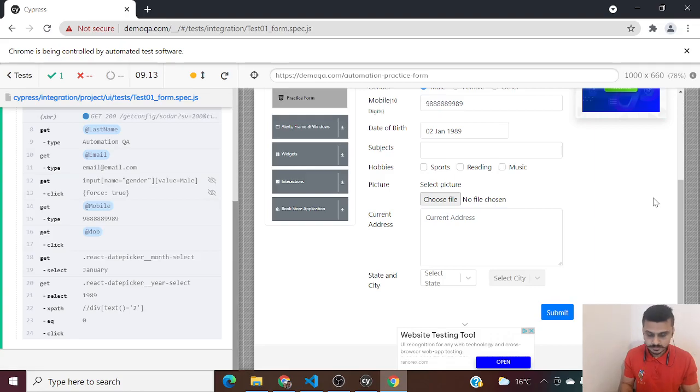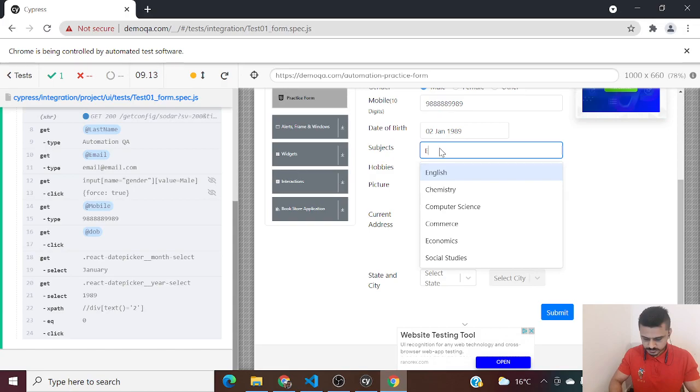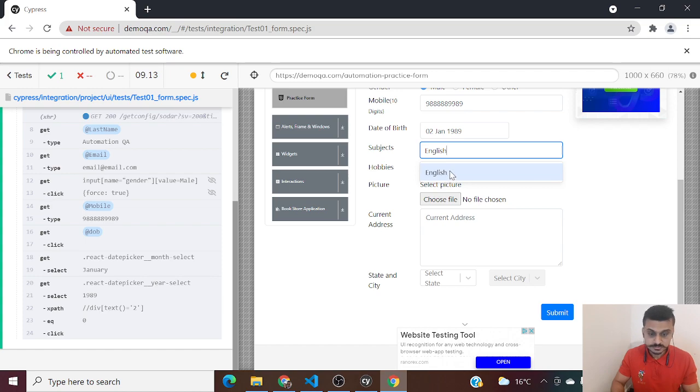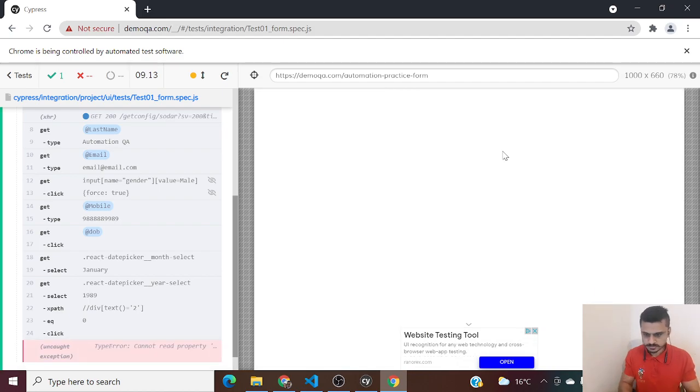Okay guys, so after the date picker, let's automate subjects and hobbies. If you observe the subject field, as soon as you start typing, you get a suggestion. So either you can mouse over and select it, or you can press enter. Let's say I just type in one more subject, chemistry, and as soon as I type, I can press enter. So this field is again a bit complicated one, but let's see how we handle it easily now.